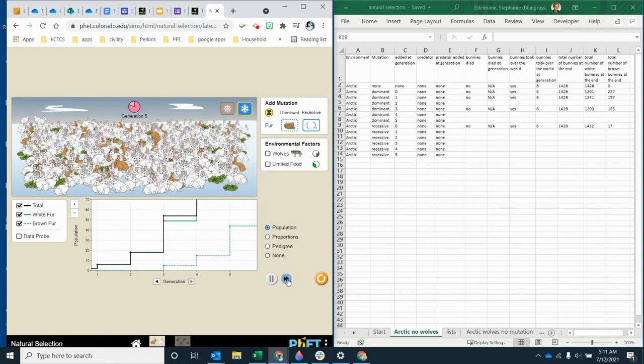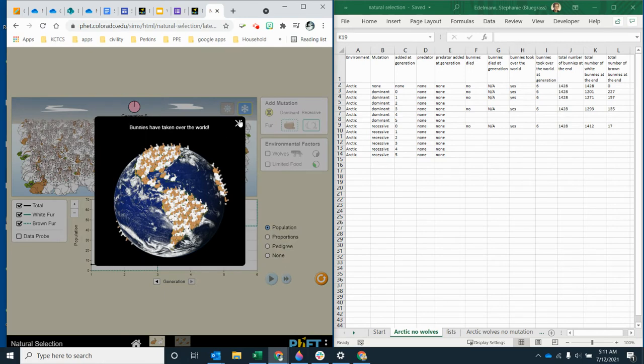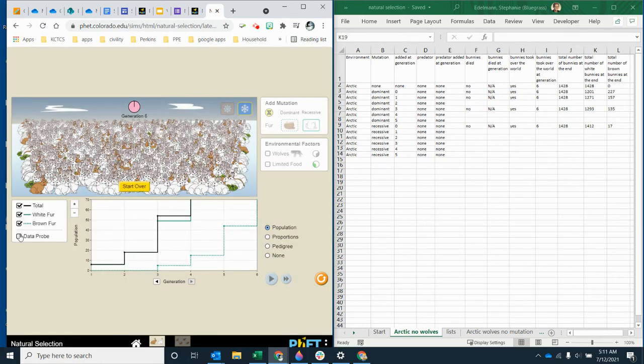Fast forward this until the bunnies take over the world. And then you're going to do the data probe and move it all the way over here. So you've got adding the mutation at generation 2, no predator. The bunnies did not die, and that's not applicable because they didn't die. They did, in fact, take over the world, and they took over the world at generation 6.